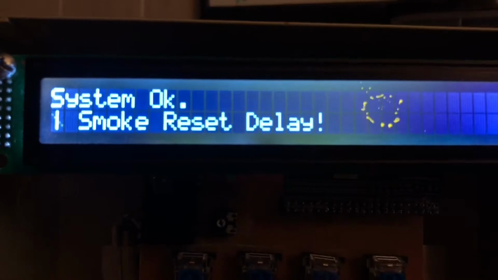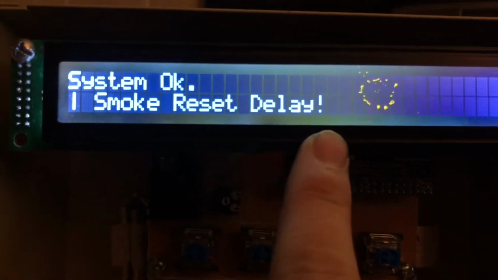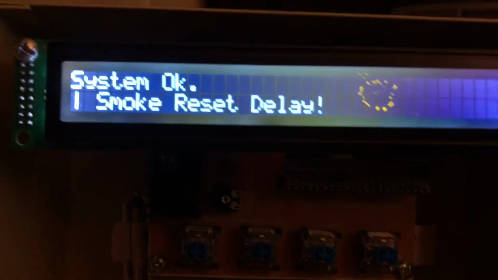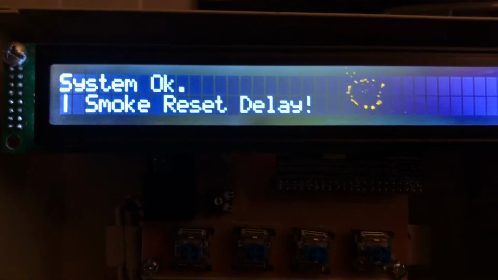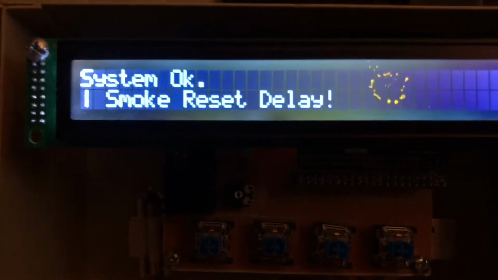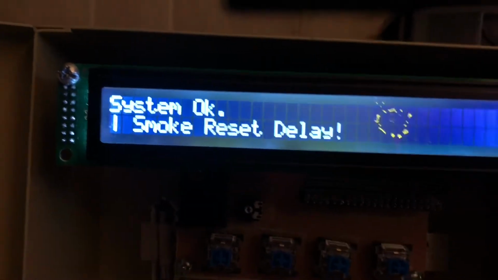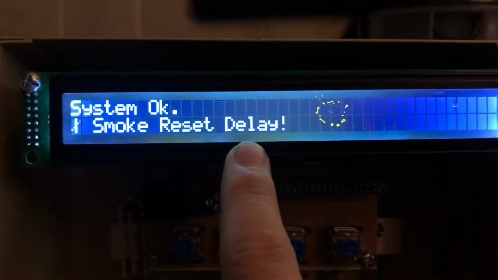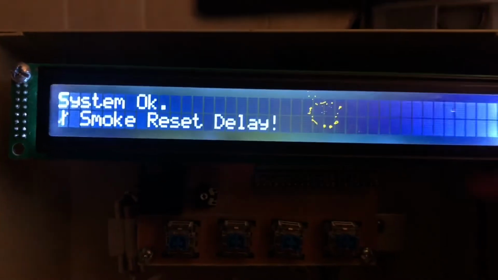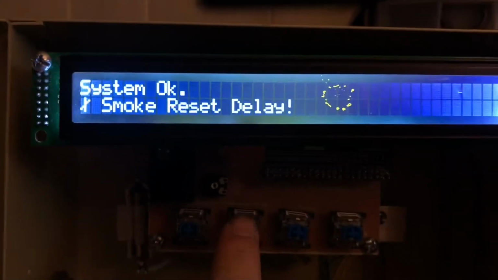Smoke reset delay. This is a little indicator that tells you that your smoke detectors are probably still initializing, because a lot of smoke detectors have an initialization delay. A spinny bar. This is configurable, whether or not this message shows and how long it will show. It's configurable in the programming menu, which we will now visit.